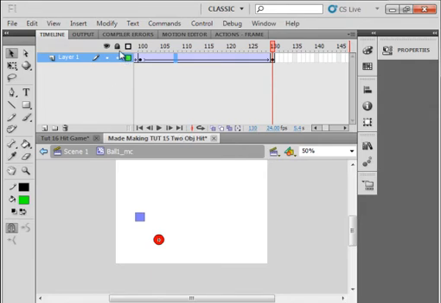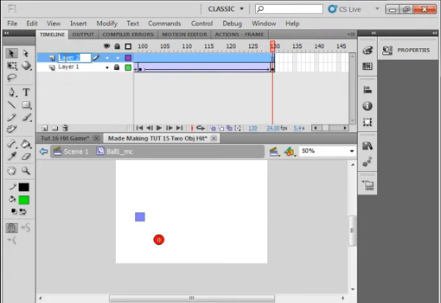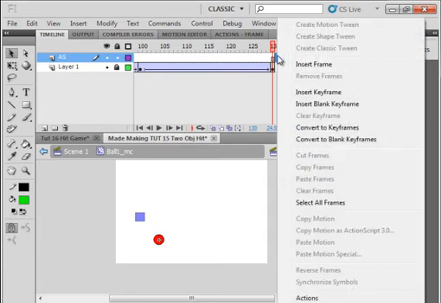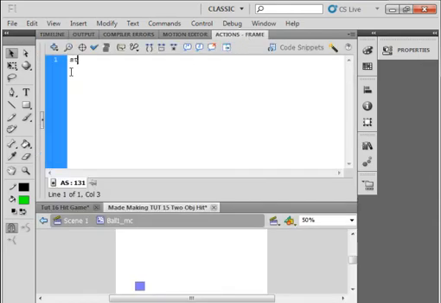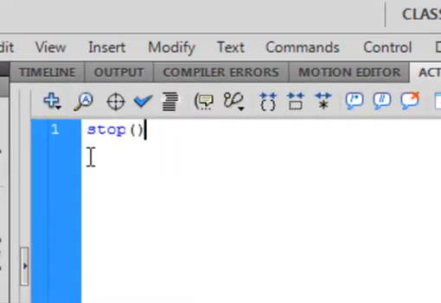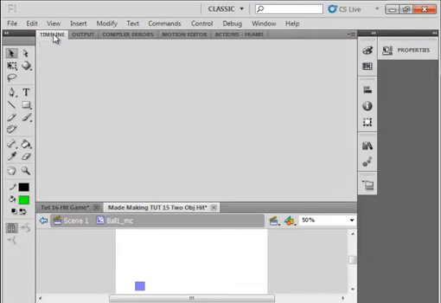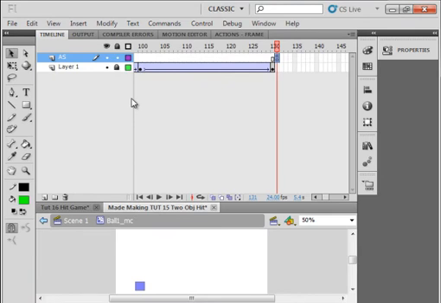Okay. Lock this layer, insert a layer, call it Action Script AS, insert a keyframe on this new frame here, after your last frame. In my case it's 131, insert a blank keyframe, click on it, open your actions panel and put a stop in, STOP, open close bracket semicolon. It's 131. Go back to scene 1.